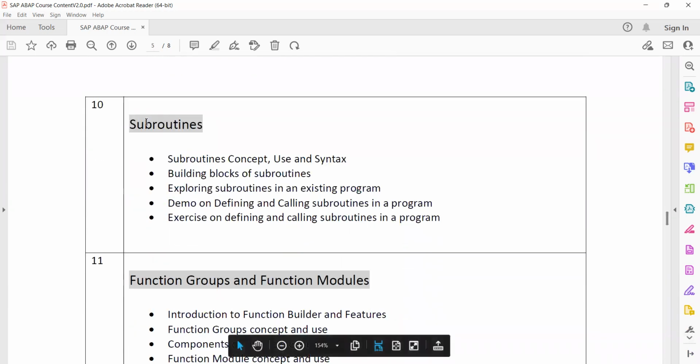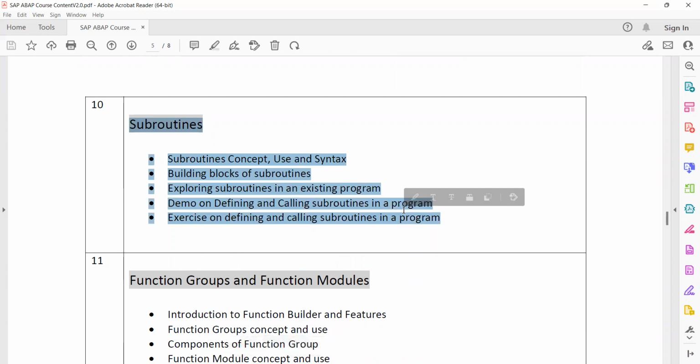Next is subroutines. Inside a program, you can use subroutines to modularize the program. Suppose some code is repeated inside your main program; you will put that code into a subroutine and call it wherever you need it. Just think of it as a block of code which you put someplace and call whenever required inside the program. That's it, we'll talk about everything.